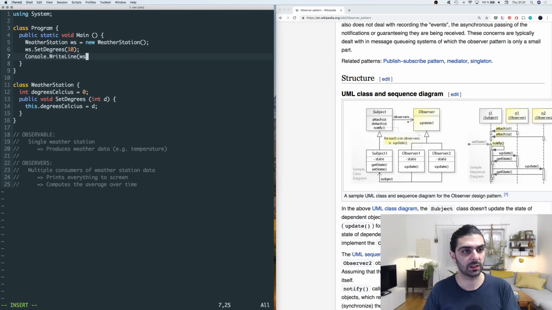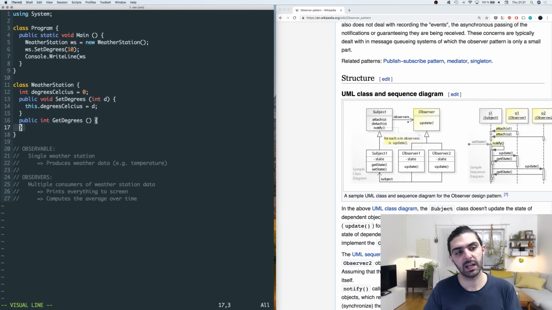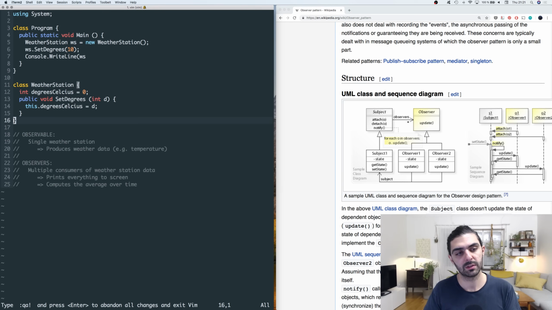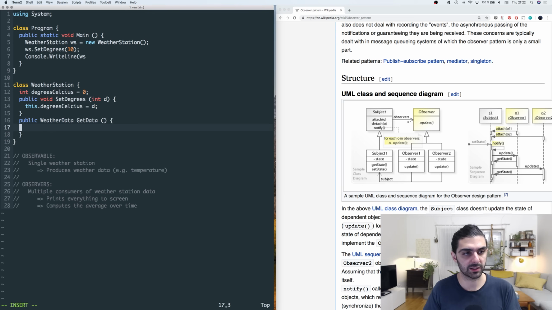Aha, we need a way to get degrees. So maybe I should use getters and setters, or whatever, right? It's like int get degrees. Or actually, maybe I would do this. No. Let's actually do this. Let's say something like this. This is the temperature. Let's say we return not temperature, but weather data. So there's a method that returns weather data that's called get. Let's just say get data, right? And that thing can extract all of the current data.